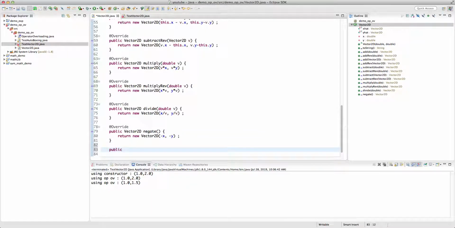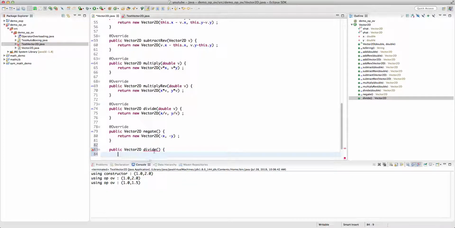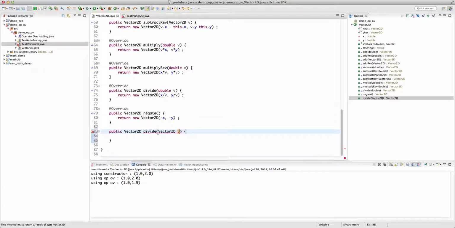implement the division. Vector 2D divide, has to be small. Okay, and here what I'm going to say, divide by some vector 2D v. Let's say I want to define the behavior of division to be component wise. So basically the result should be this dot x divided v dot x, this dot y divided v dot y. That's one way of defining component wise, right?